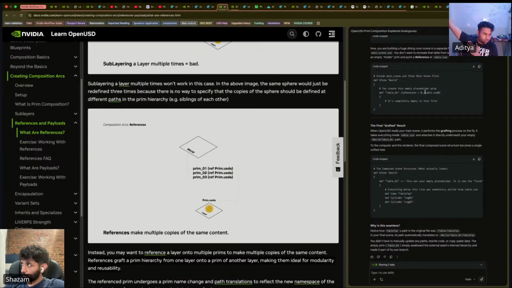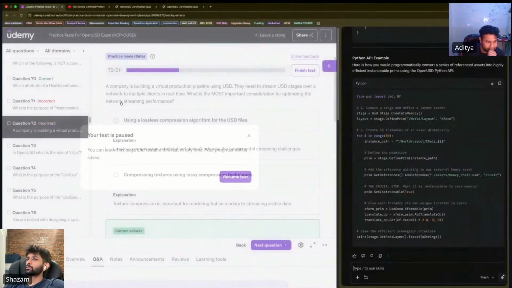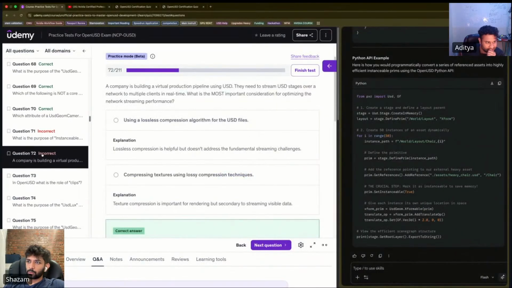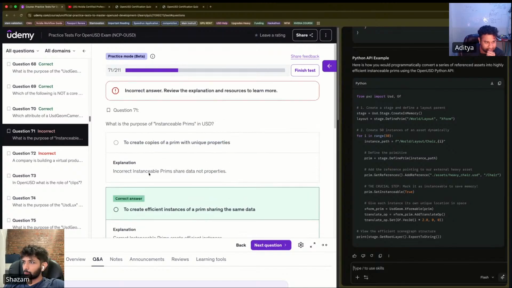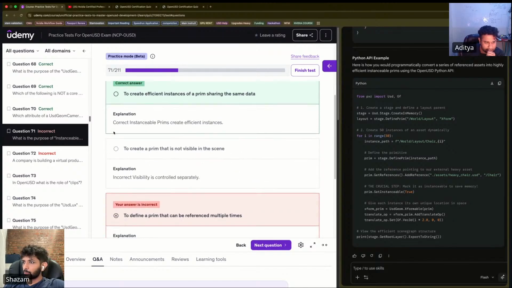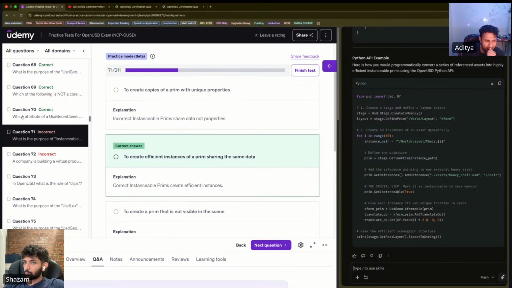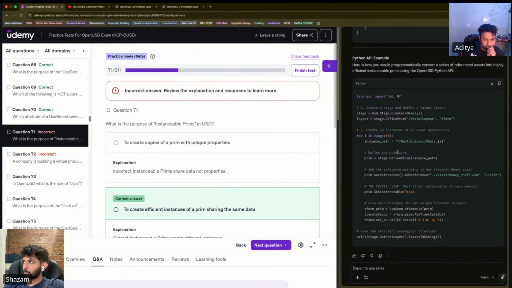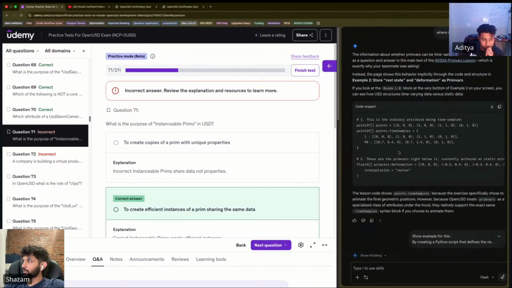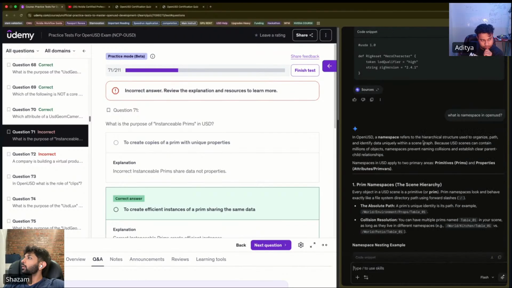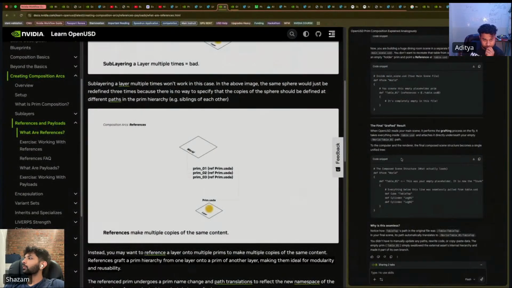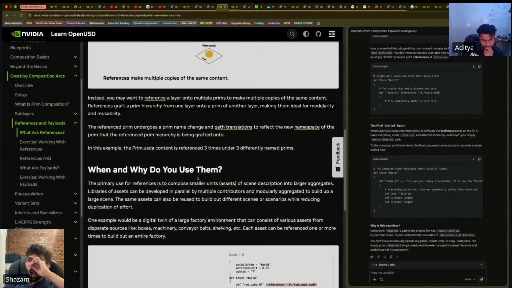Reference equals @./table.usd@. Yeah, I think we just did a question about this as well over here. The instanceable prims, to define that, can we reference them multiple times? Oh, I see, I see. And we did ask something about the same thing over here. But okay, it's fine.